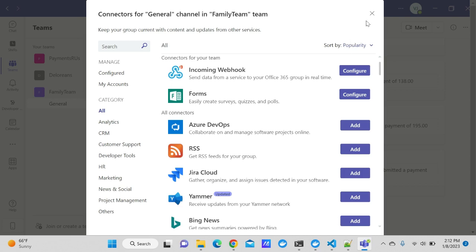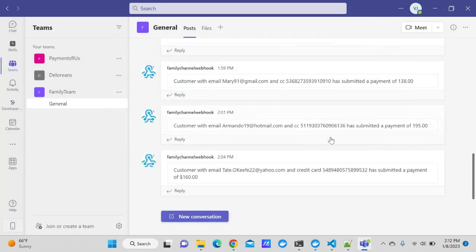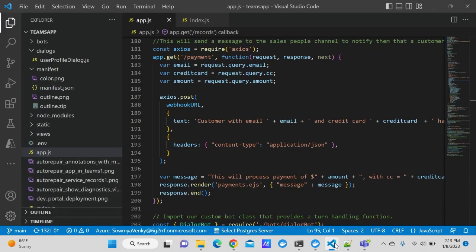So what I have tried to do is, we have this old web application, and the web application has different screens if you remember. When you come to the payments page, I was just displaying a message saying that somebody paid X amount of dollars. So what I want to do is take that event that has happened, that a customer has actually paid, and relay that into this family team general post.